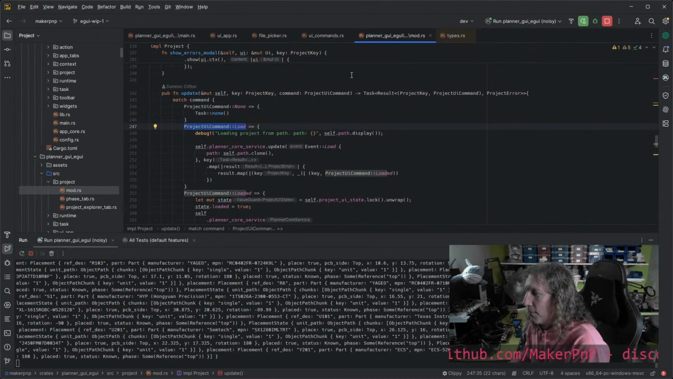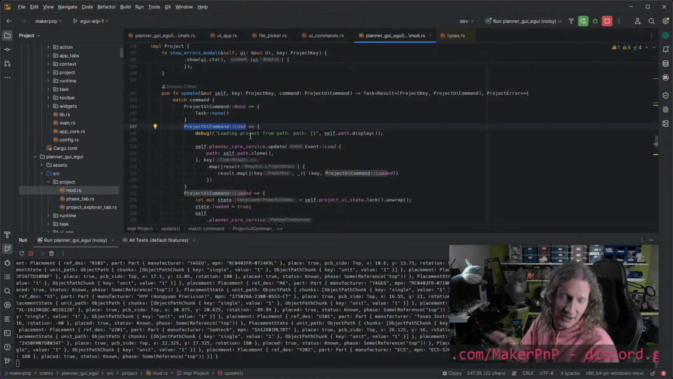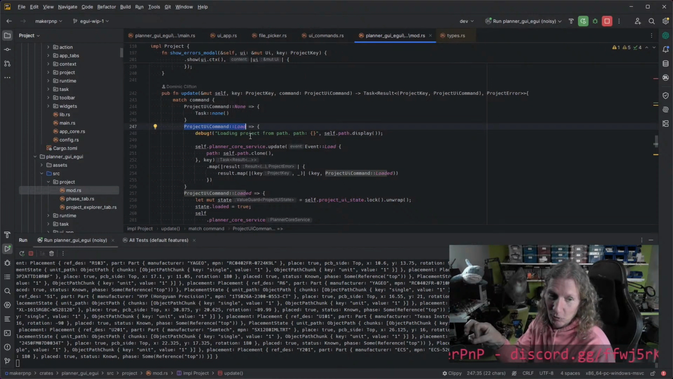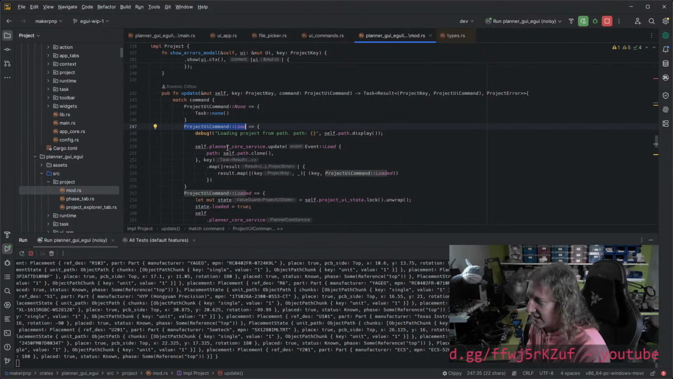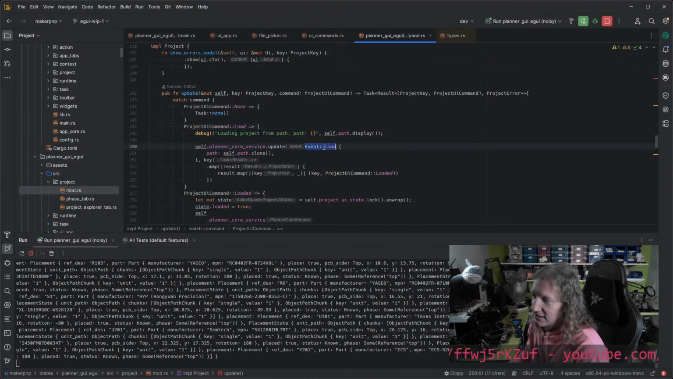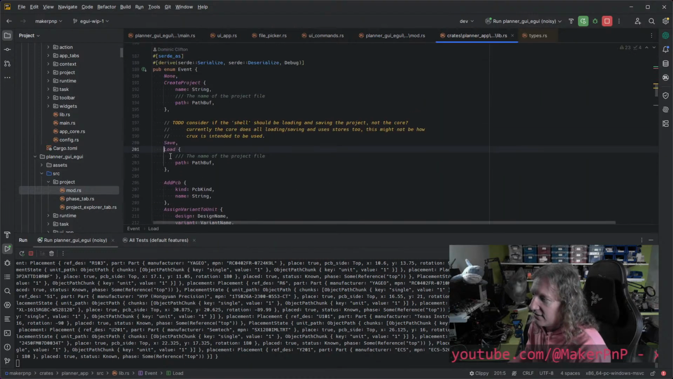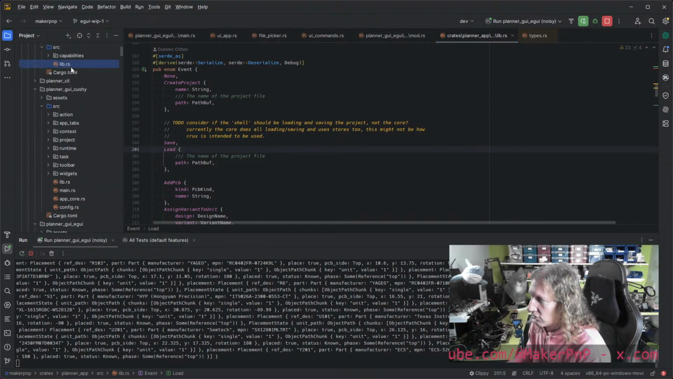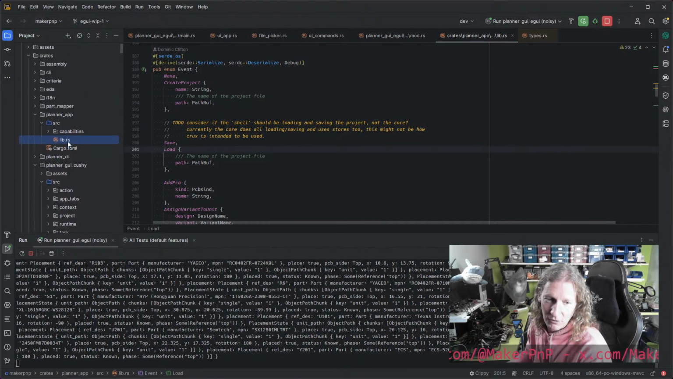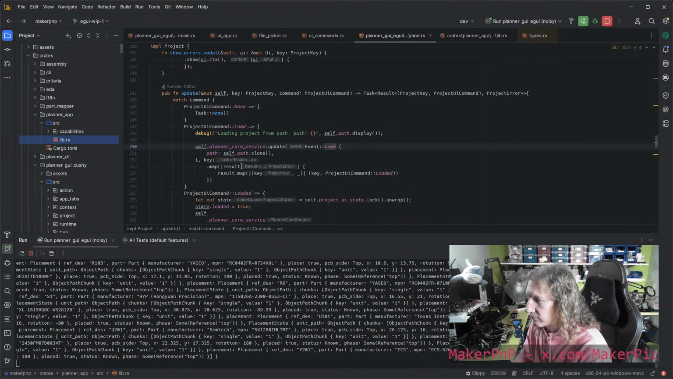Okay, back to the loading. So the project GUI is using a core to send commands to the core to make it do stuff. So it says plan a core service update, and this is the event that we want it to do, and we'd say we want to load this path. These events are from the Crux core, and they're defined in the Planner app, not in the Planner GUI. Probably been a while since we looked at these.